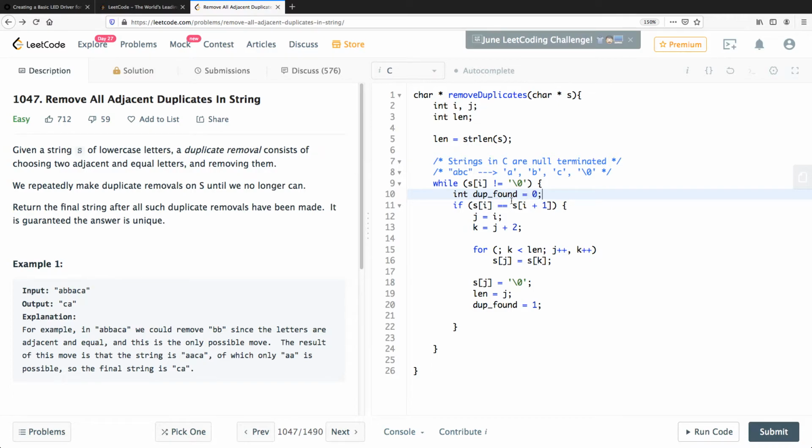So we start the while, and the first statement in the while says there is a variable duplicate found. We set it to false, 0. Then we go through this check. If we go inside that check, then dup found is set to 1. Now why is dup found set to 1? Because we will use that inside that if statement to do some manipulations. And what manipulations do we need to do?